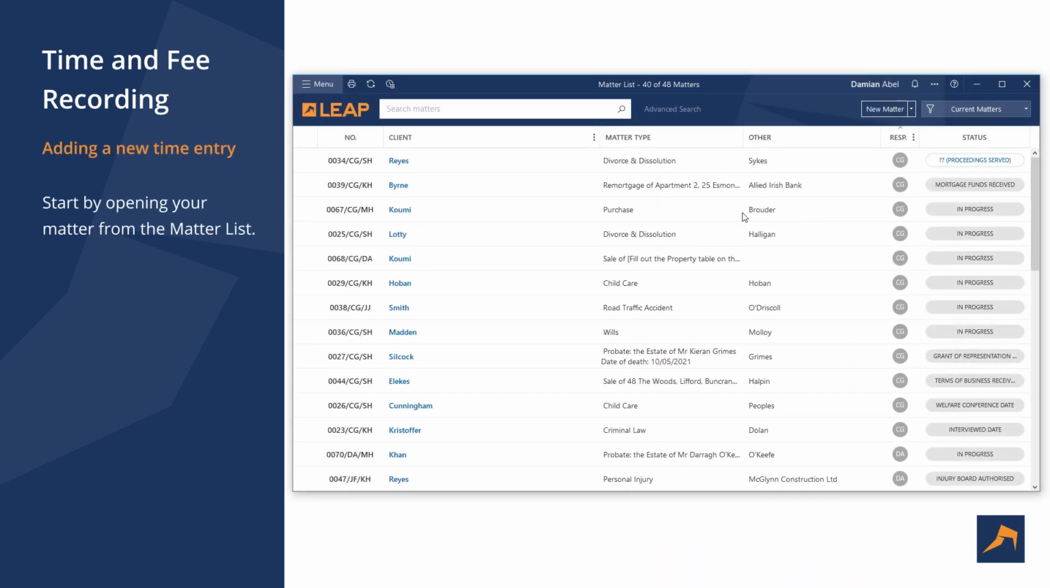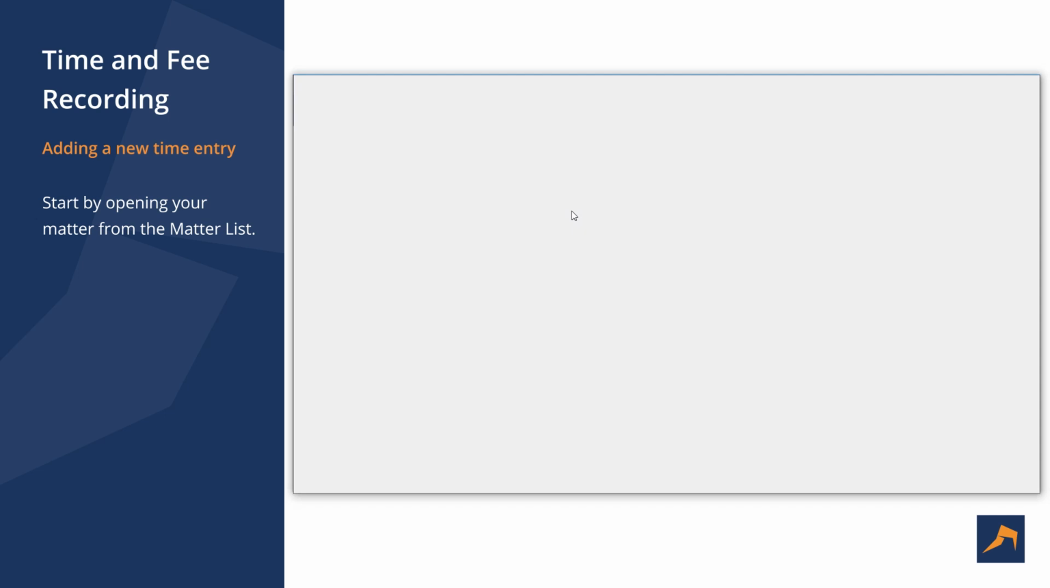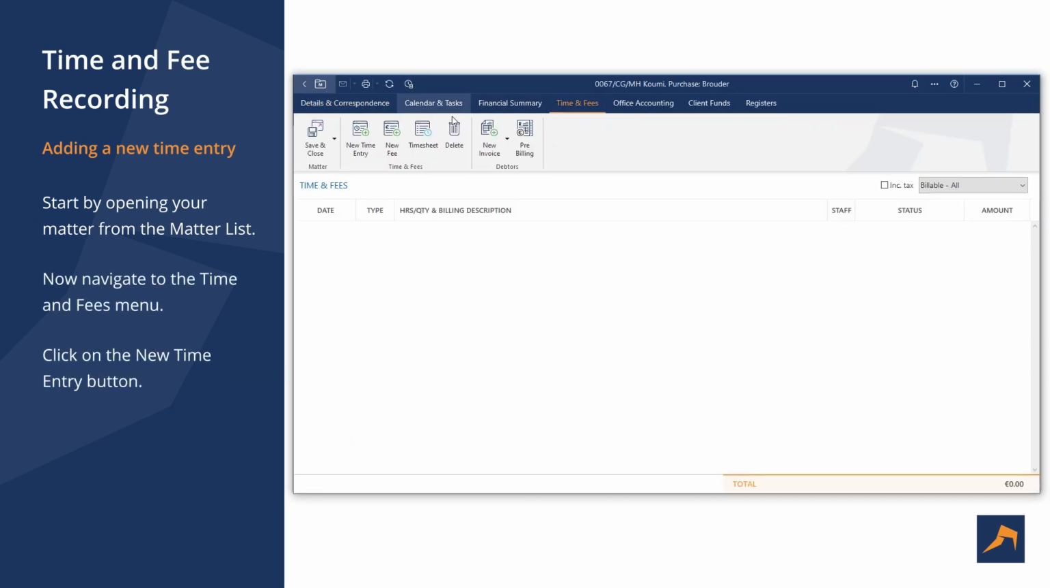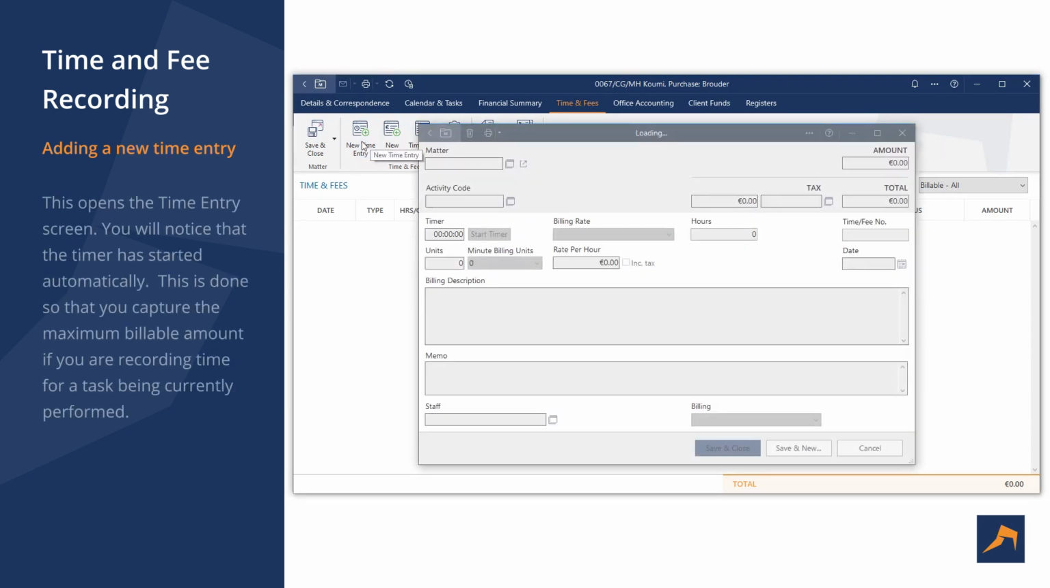Start by opening your matter from the matter list. Now click on the Time and Fees button in the LEAP ribbon menu. Click on the New Time Entry button. This opens the New Time Entry screen. You will notice that the timer has started automatically.